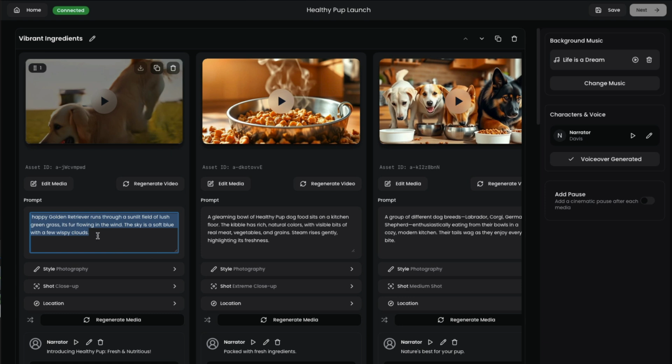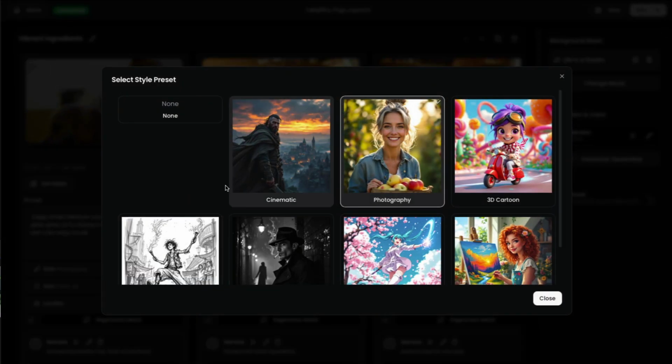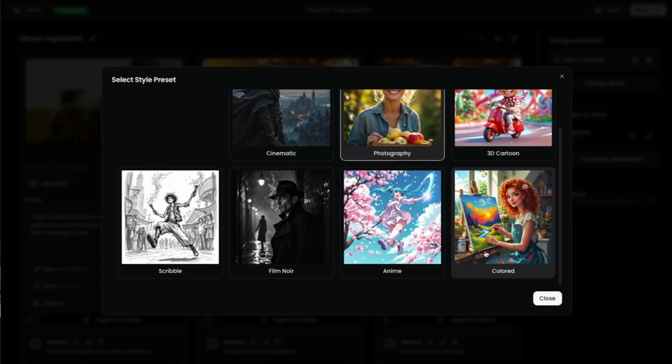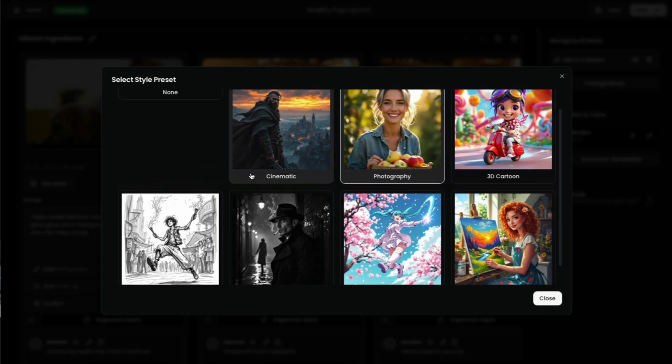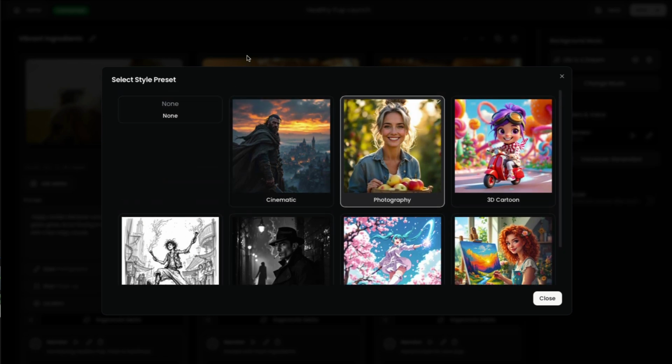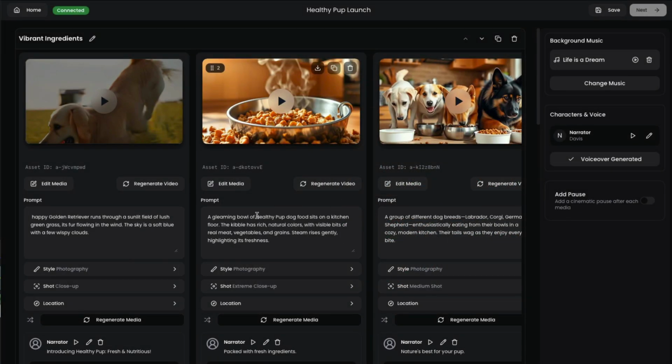But inside here, you can put in the prompt for the video that you want to have in each of these scenes, okay? You can choose the style that you want. So I chose photography, but you could choose 3D cartoons and you could choose colored and anime, etc., etc. The cinematic one is really cool for some of the projects too. Okay, so I'm going to stick with the photography for this particular one.